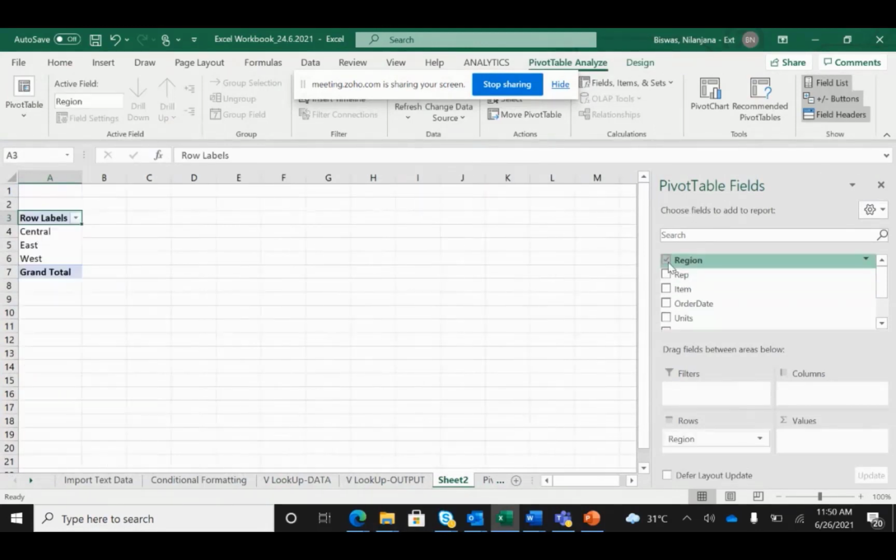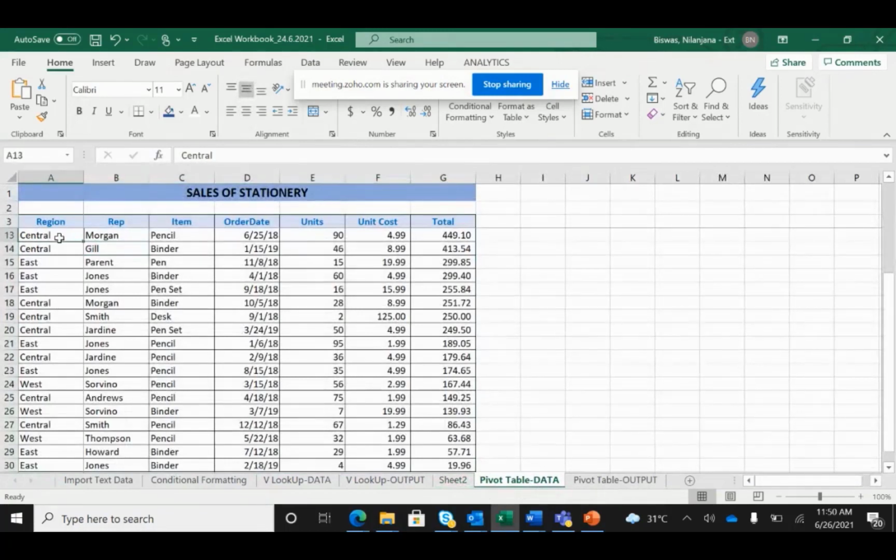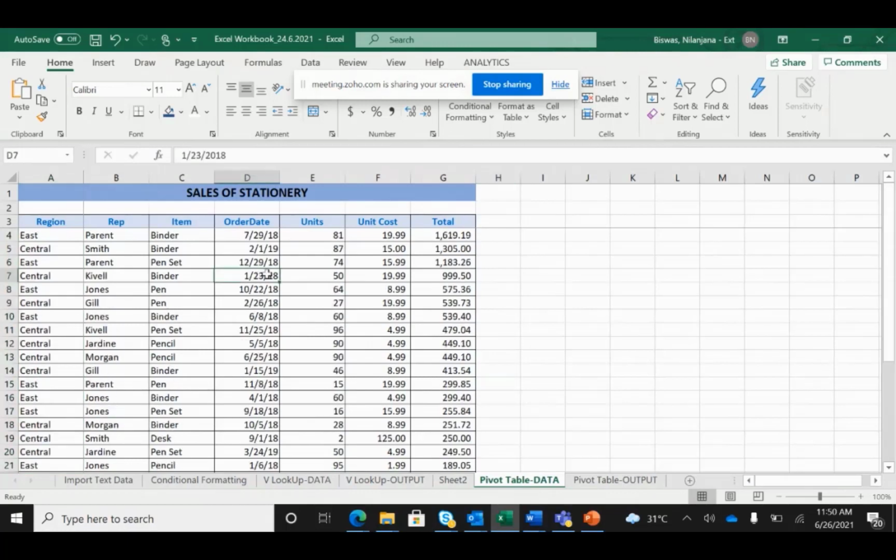You could select any one. How many regions do you have? You have central, east, and west. This is again a very good way of looking at what is there in your data. Because currently the data that we are working with has how many rows? It has around 18 rows, right? 18 rows are good, they're easily manageable.